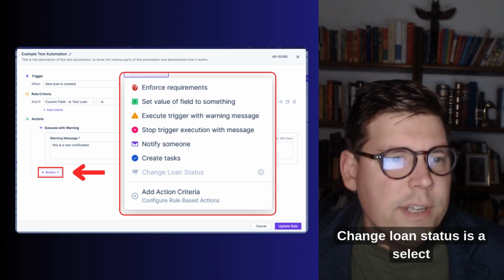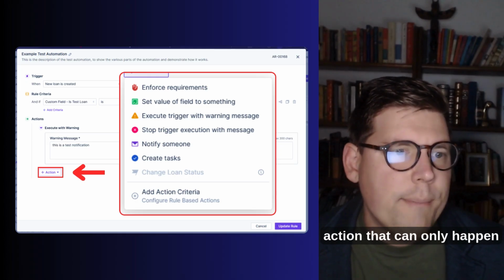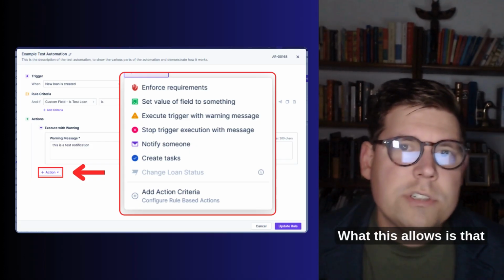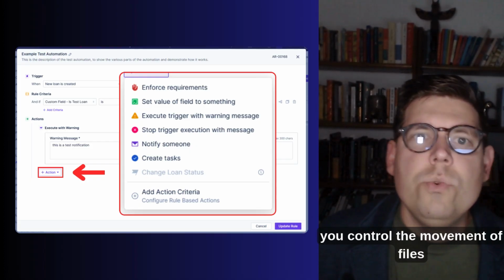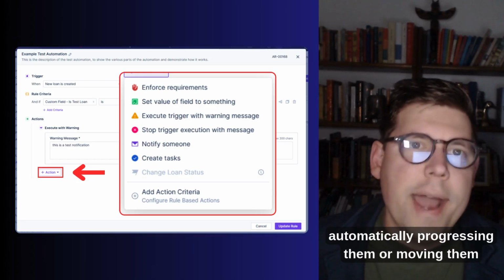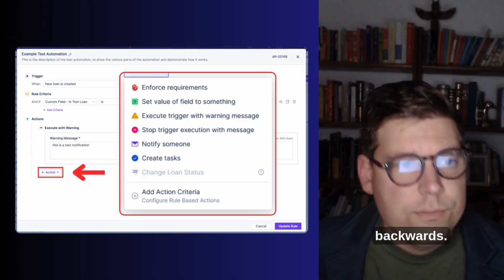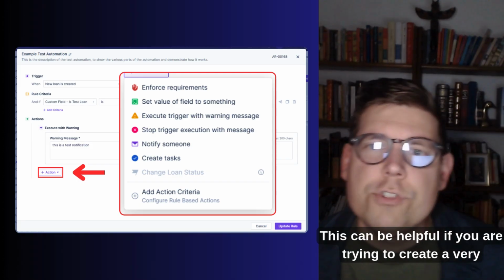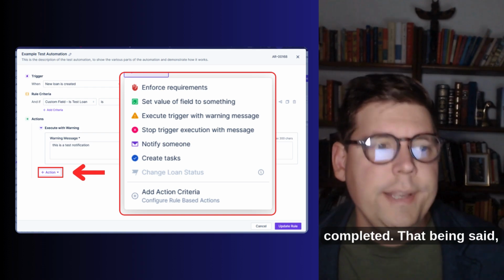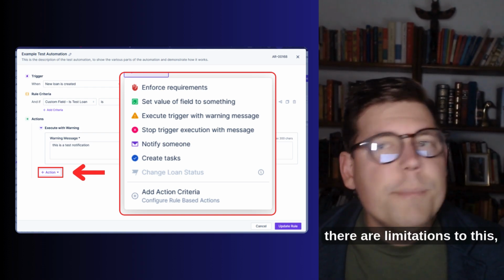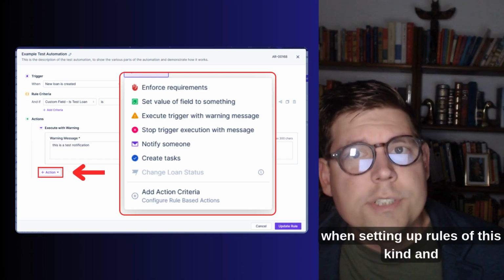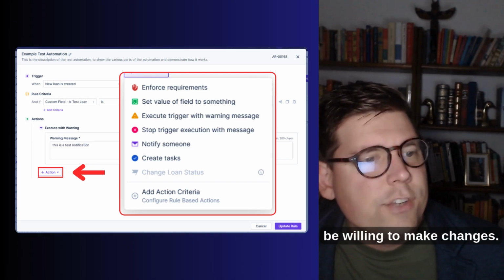Change loan status is a select action that can only happen when the trigger is that task status changes. What this allows is that you control the movement of files when certain tasks are completed, automatically progressing them or moving them backwards. This can be helpful if you are trying to create a very locked down system where it only progresses when certain tasks are completed. That being said, there are limitations to this, so certainly test thoroughly when setting up rules of this kind and be willing to make changes.